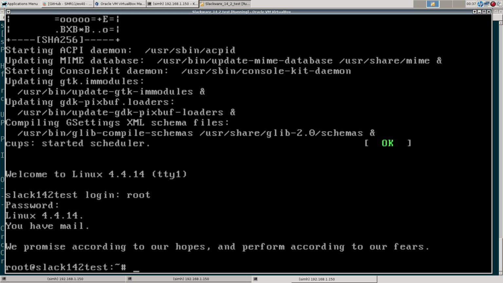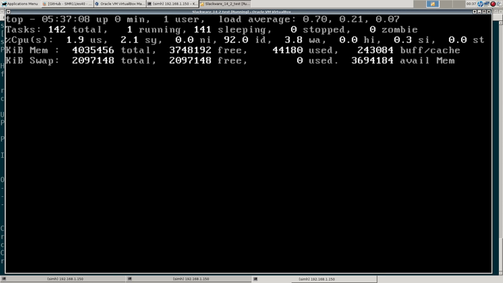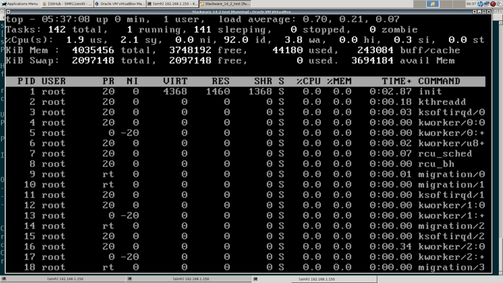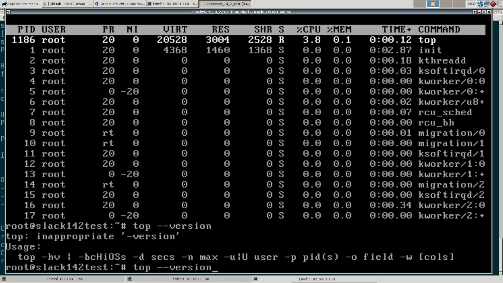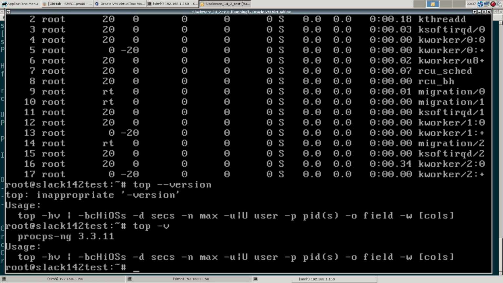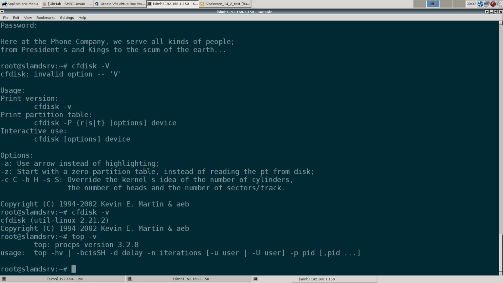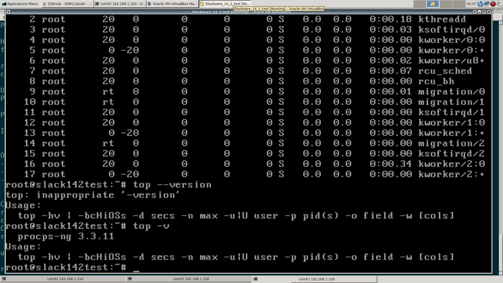So let's start taking a look at some of the included software. We'll start with a couple utilities. See, top looks and runs the same. So we're at 3.3.1. Let's see what. So bumped a version on top. Pretty good. Let's see what do I really care about.